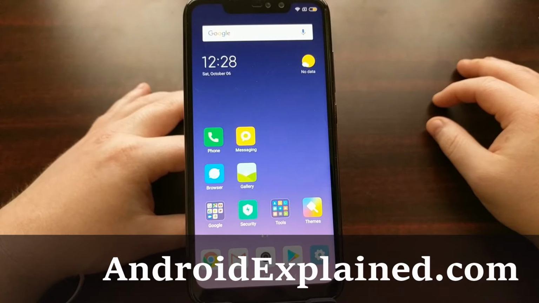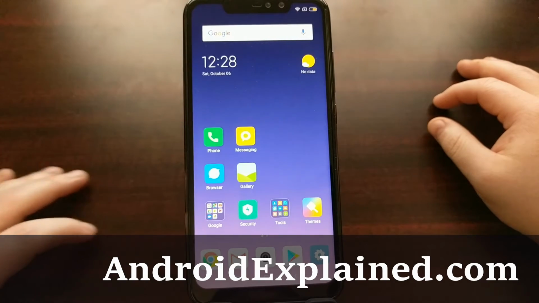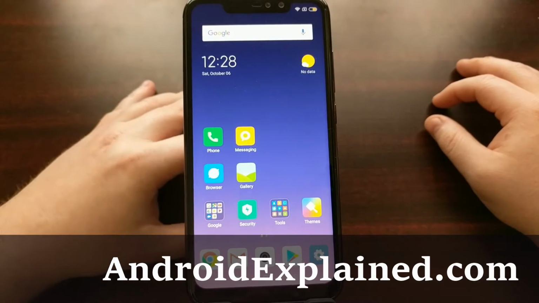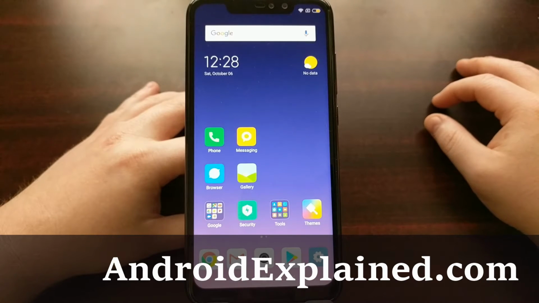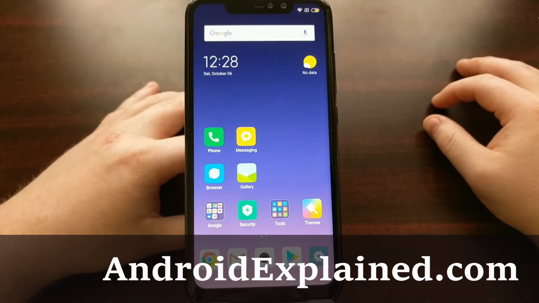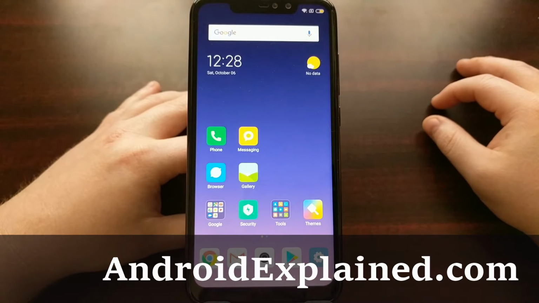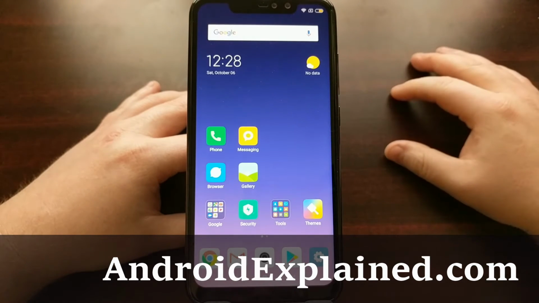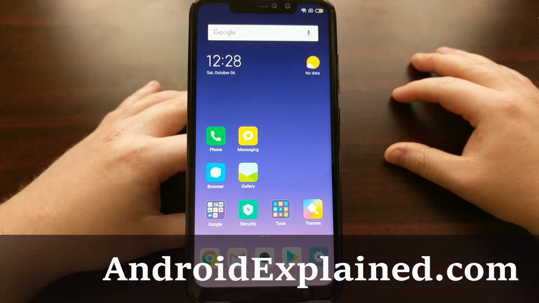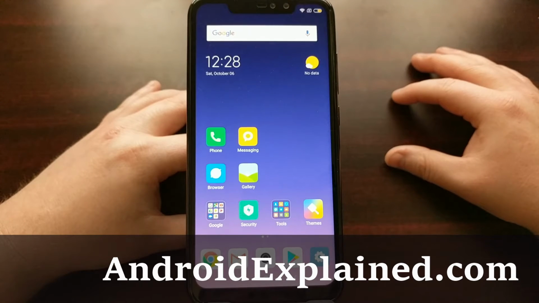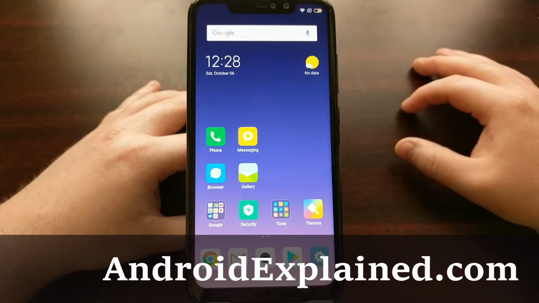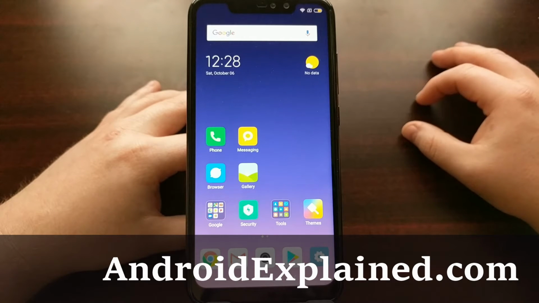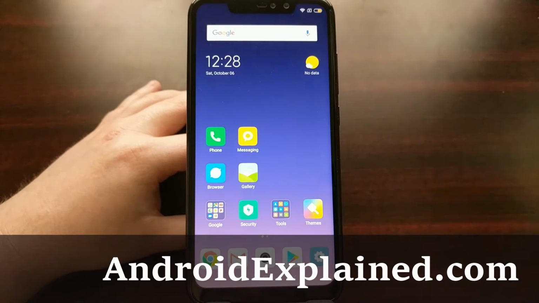So Xiaomi has a new phone that has been released in their Redmi Note series. This is the Xiaomi Redmi Note 6. I currently have the Redmi Note 6 Pro, but the process will be the same for any other devices released in the Redmi Note 6 series. And today I want to show you how to unlock the bootloader of your device.